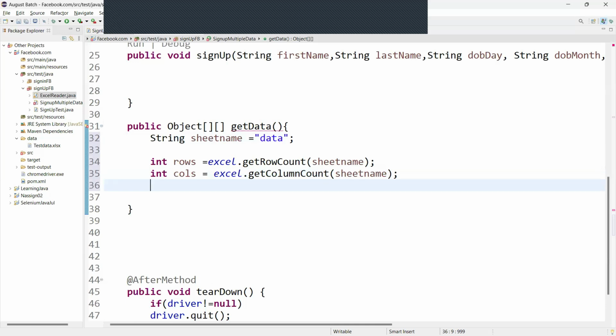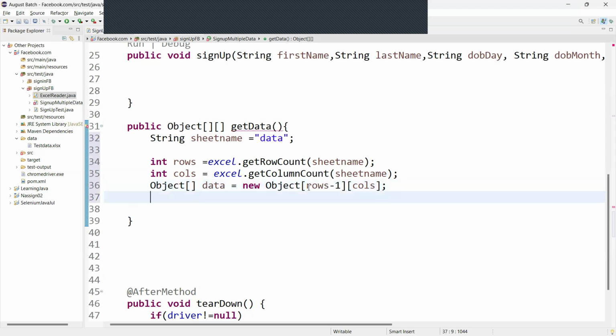With that, we'll create an object array, data equal to new Object, where we need to pass the rows. Actually, we are going to use rows minus 1. Why? Because we don't want the header. Then another one, the columns. How many rows are there, how many columns are there, it is going to iterate and fetch the data. We are not passing a fixed 3 rows and 4 columns like that. At runtime, it is going to read the total rows and total columns.